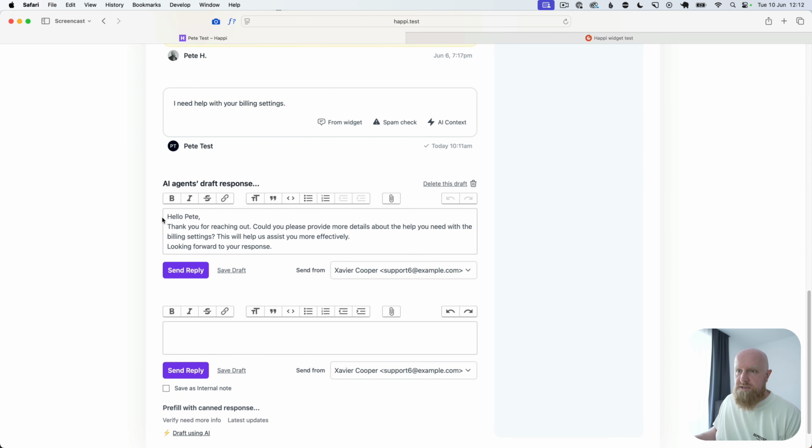The first thing you'll notice is our AI has already drafted a message and said, thanks for reaching out. Please provide more details about the help you need. This will help us assist you more. Looking forward to your response. And you can send that reply immediately, save the draft if you want to make changes to it or whatever, or just delete the draft entirely. We can go ahead and send that reply.